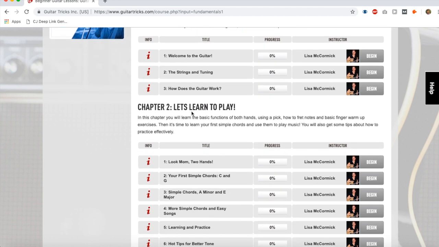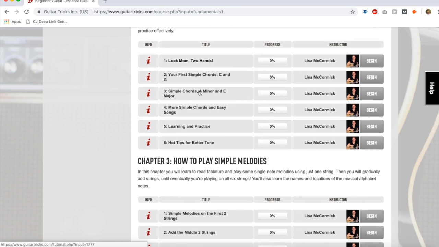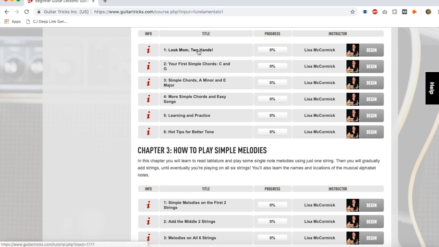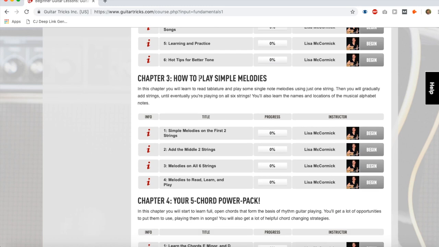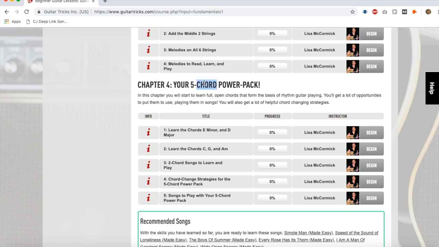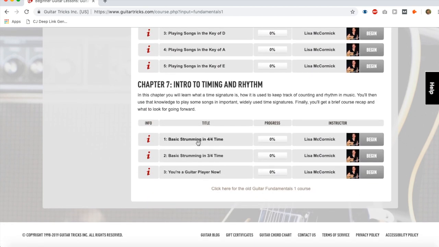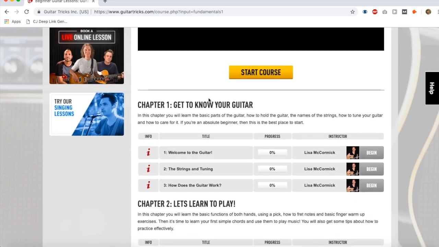Pretty basic. Chapter 2 is Let's Learn to Play, and I'm not crazy about the way they worded some of this stuff. They have one called Look Mom, Two Hands. I don't think that's a very obvious way to communicate what's going on inside that part of the course. But then they go on to get a little more specific with simple melodies. She covers all of that in very easy to digest increments. So this is great beginner material, and you go all the way down until she gets into strumming, and that concludes the course.